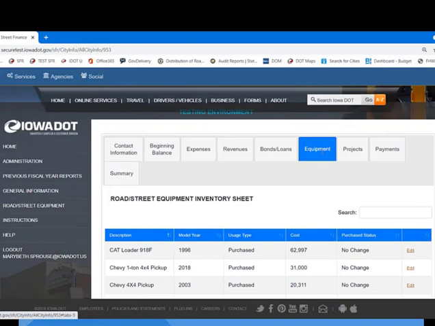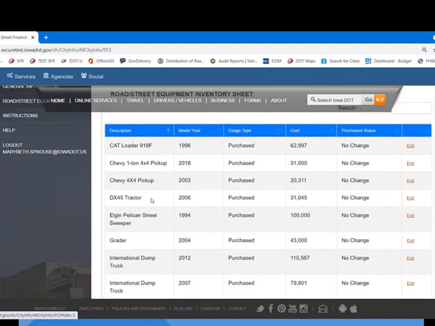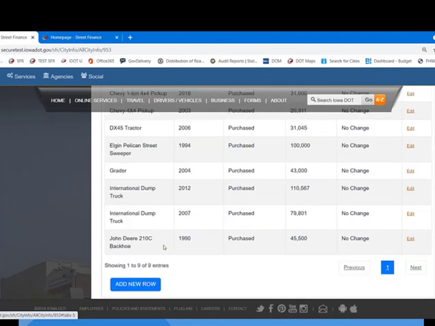The equipment sheet should load from last year. Everything that you had on last year's sheet should be preloaded for you. You'll need to go through your list and make sure that what you have on there should be on there and hasn't changed. A loader, pickups, tractor, street sweeper, grader, dump trucks, backhoe, etc.